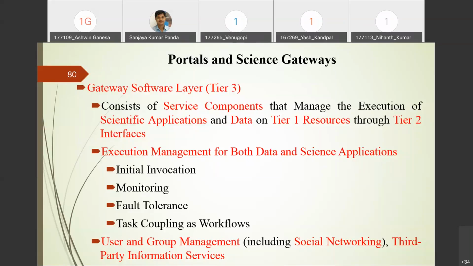A workflow is nothing but, as I repeatedly told you, a directed acyclic graph, where there is a dependency among the various tasks. So based upon the dependency or the precedence constraints, you have to execute the tasks, right? That is the responsibility of the gateway. Like in social networking websites, you can go for Facebook or WhatsApp, where we create various groups, right? This group management and communication between the members of the group is the responsibility of tier number 3.